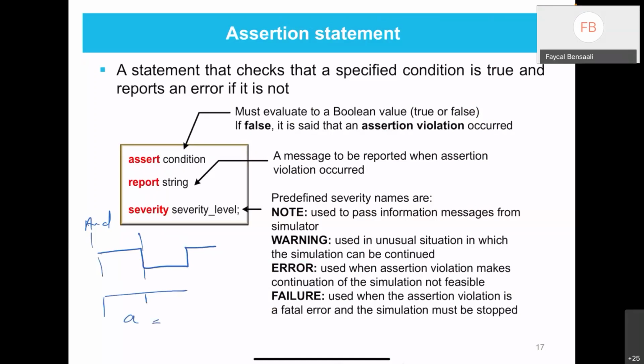So I do A is 1, B is 0, and then I will wait for 5 nanoseconds. So now, at this time, what should be C? You know it's an AND gate. You know we are trying to simulate an AND gate. You are the designer, so you know what should be C, right? What should be C for this case? 0. C should be 0, good.